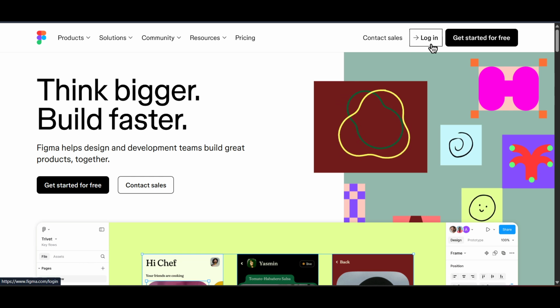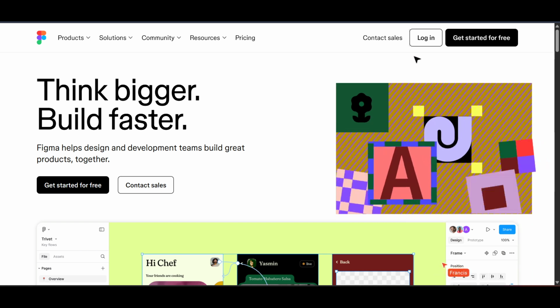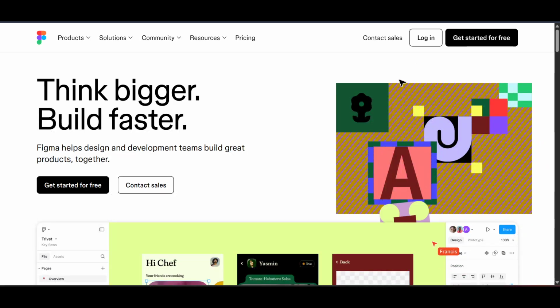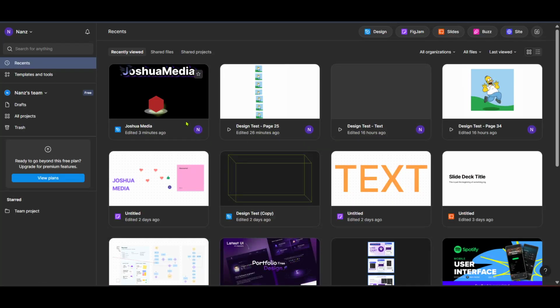Once you find yourself on the home page, direct your attention to the design section. This is your hub for accessing various design files and components. Click on design and you'll be able to access your work environment where all the magic happens.